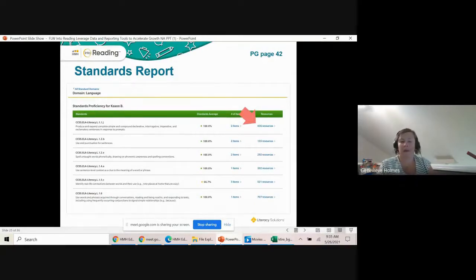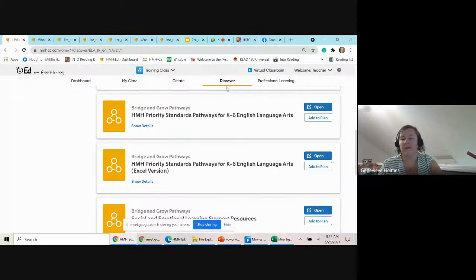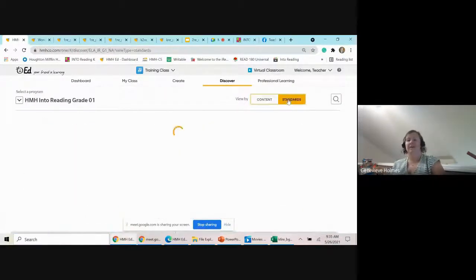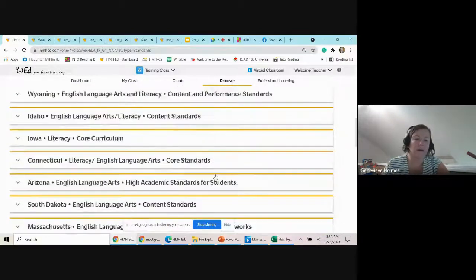You can also, whenever you go into your standards report, view all the resources by standards, by module within Ed. Under your Discover tab, you can go to standards, go to Virginia.